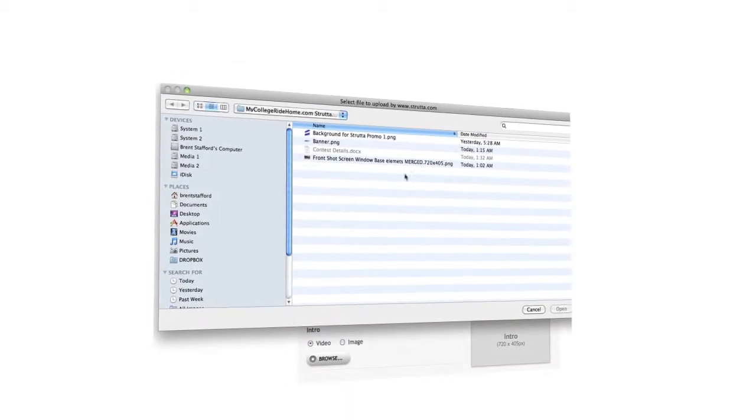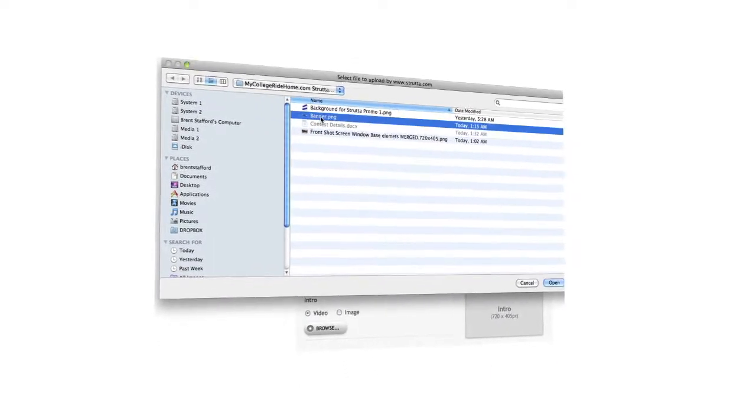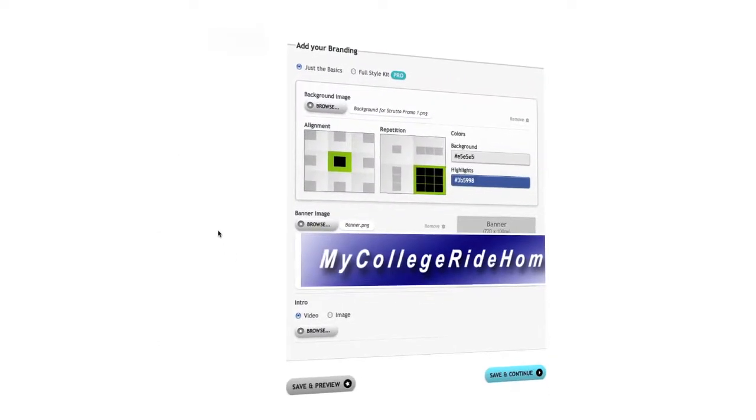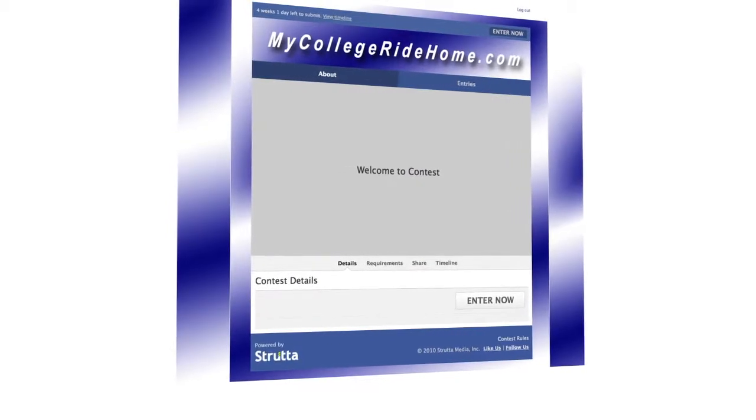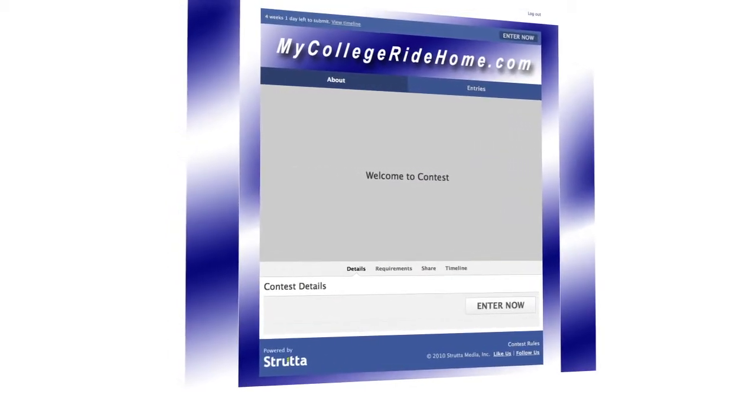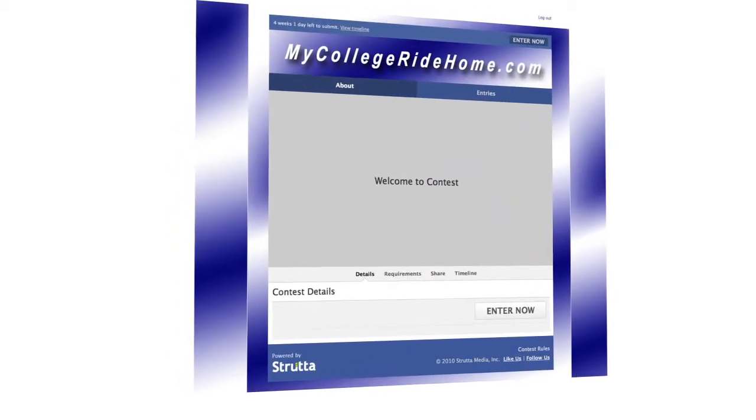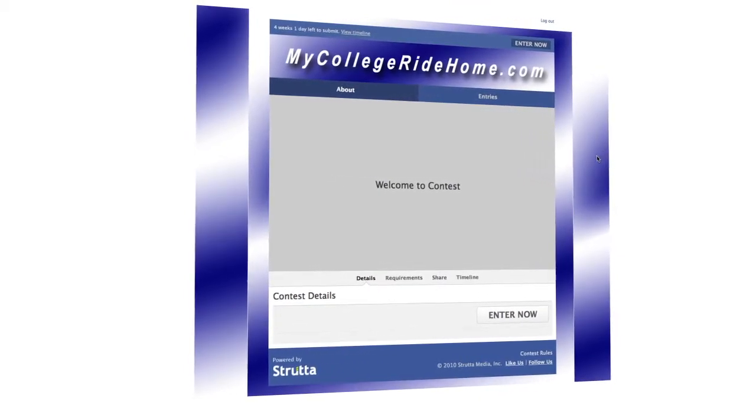So I'll click Browse, and then I'll go to Banner, and then the platform loads it. And then I'm going to go ahead and click Save and Preview. So this is the banner, and this would be any message that you decide to have. I've just chosen to put our URL at the top.